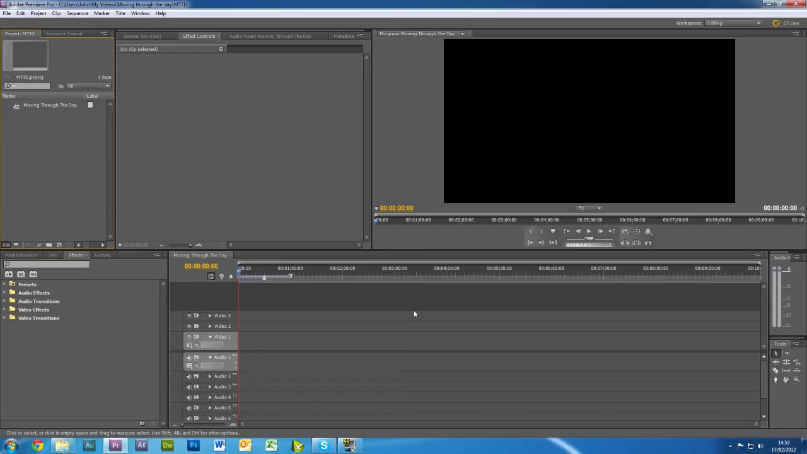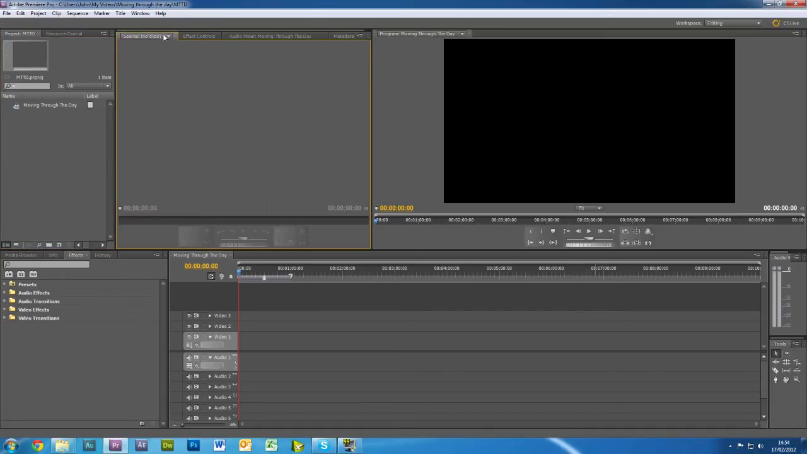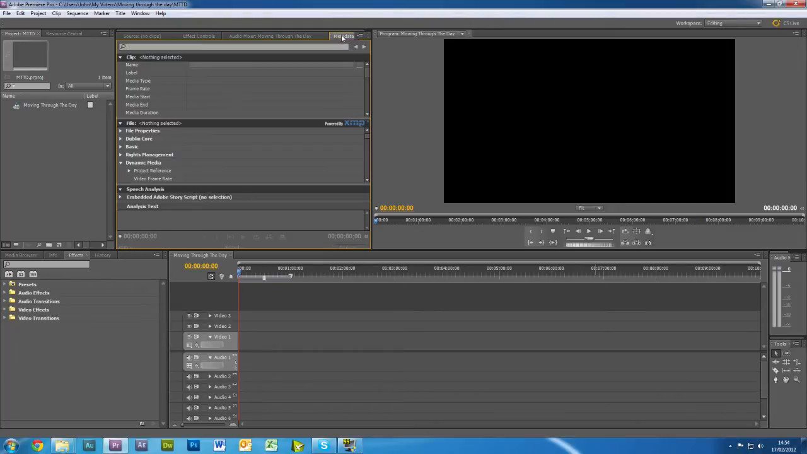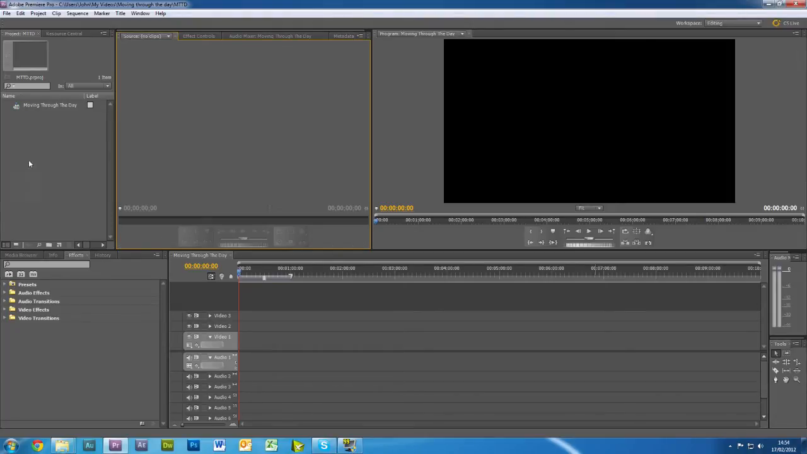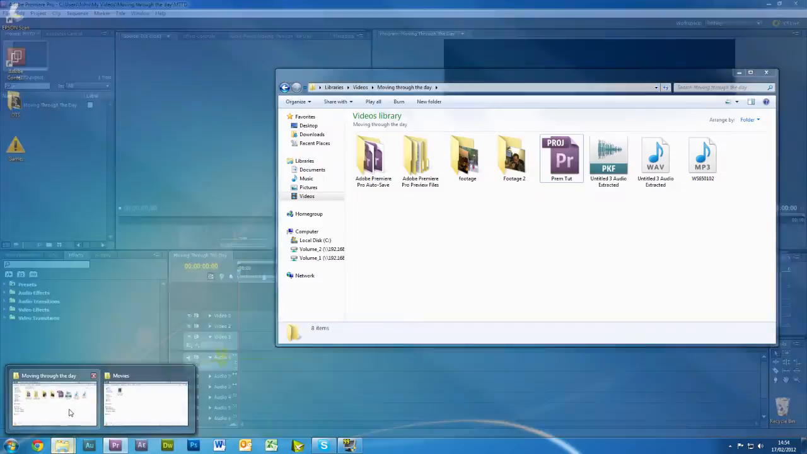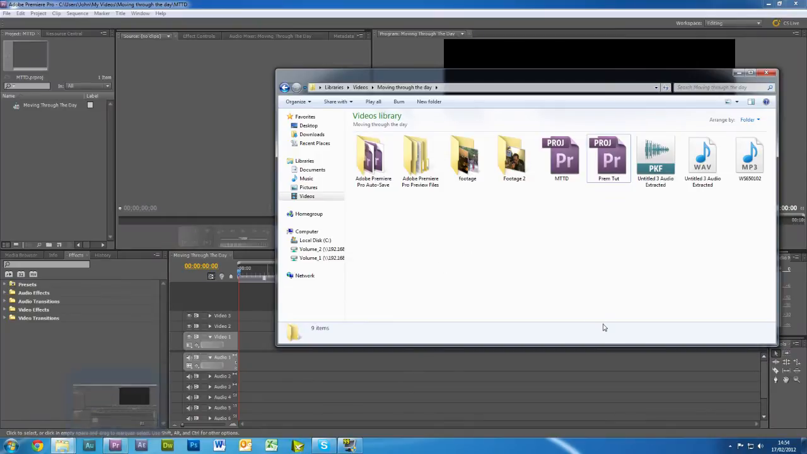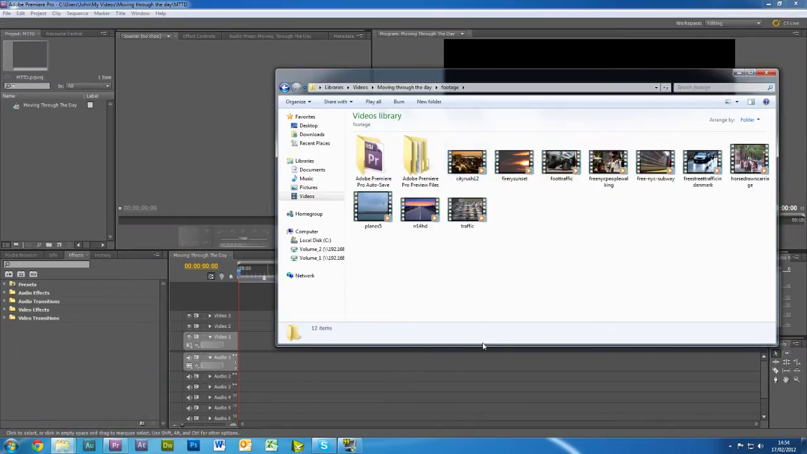Right, quick tour. This is your timeline. This is your view monitor. Here you've got where you can adjust your source clip, effects control, audio mixer, and metadata. Here is where you'll have your clips stored. You can put in bins to group them all together. Over here you've got all kinds of presets, effects, audio effects, visual effects, and your sliders and fades and things like that. So let's bring some footage in.